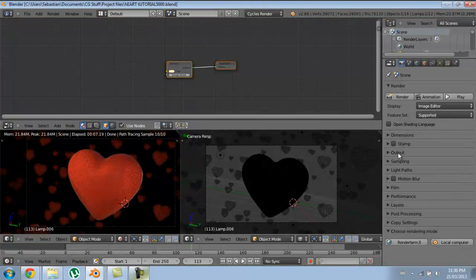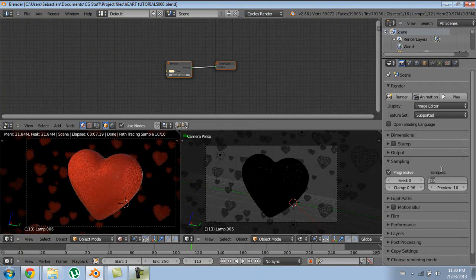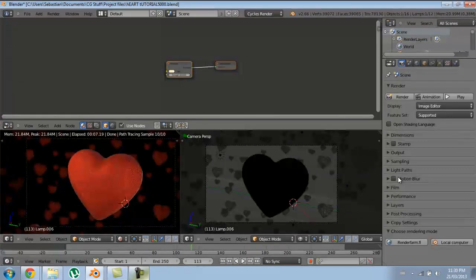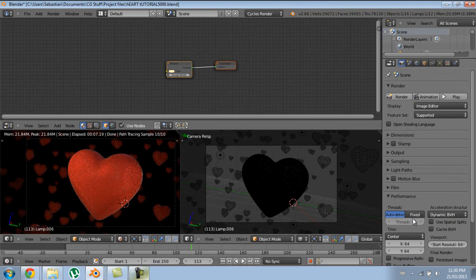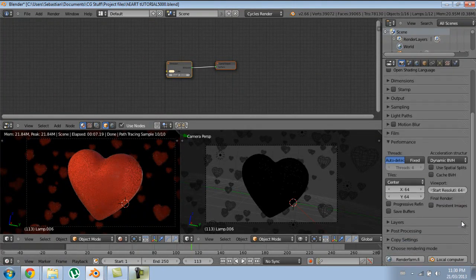Anyways, rendering setup. Let's go over here into render and set this to 125 samples. I'm going to go into my performance. I think I'll use all 4 of my processors. I have an ATI GPU, by the way. That's why I'm using processors. I'm gonna switch this over to static because I think that's the one that's supposed to be faster. I think 64 is fine.